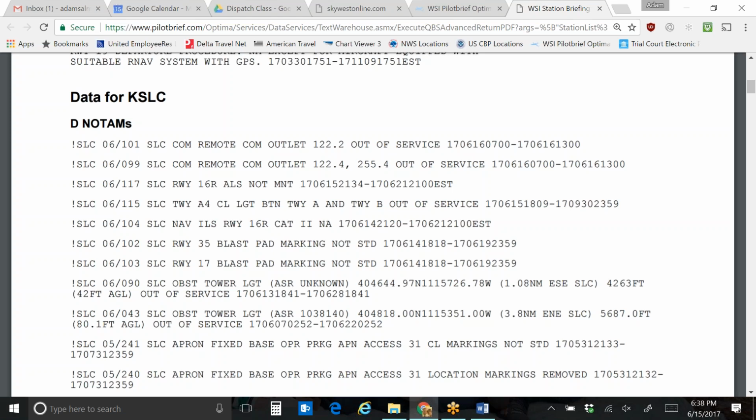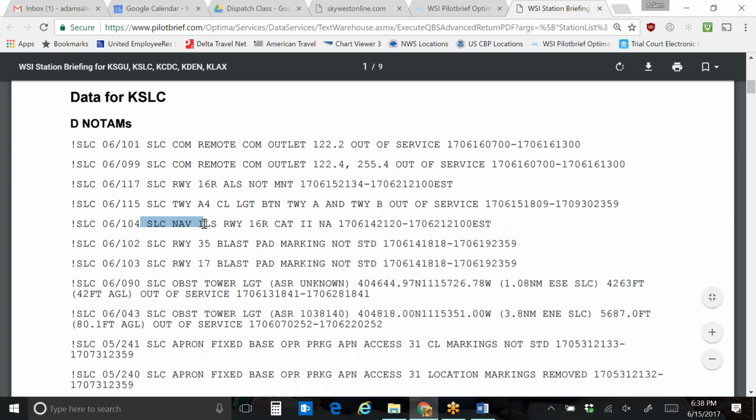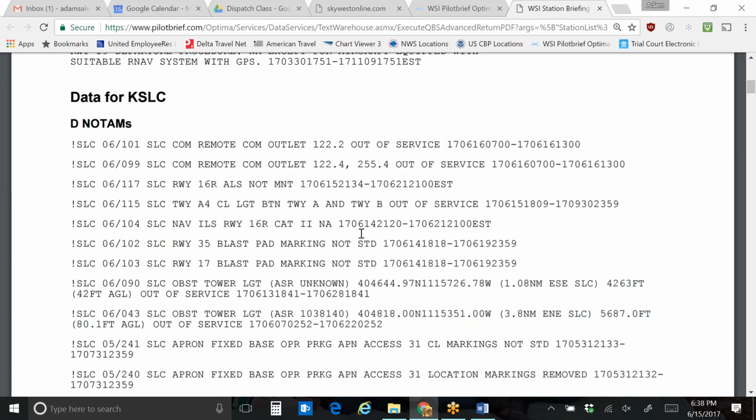So the biggest one on there, out of the ones you can see, the only one that a dispatcher really cares about, is this NAV right here. So the ILS for runway 16 right, Cat 2, is NA, which means not authorized. That might be another acronym you might want to write down: NA equals not authorized. Another one is AD, which stands for aerodrome.